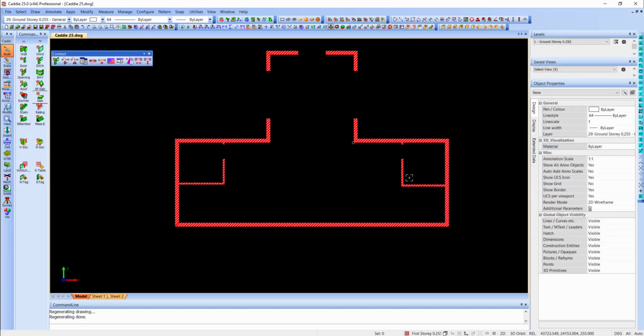When I click OK, I can press R on the screen for redraw. Now I am on the level of ground story 0.255, but I also see the level below that, so I can actually use that as reference. Let's switch on also the stairs.